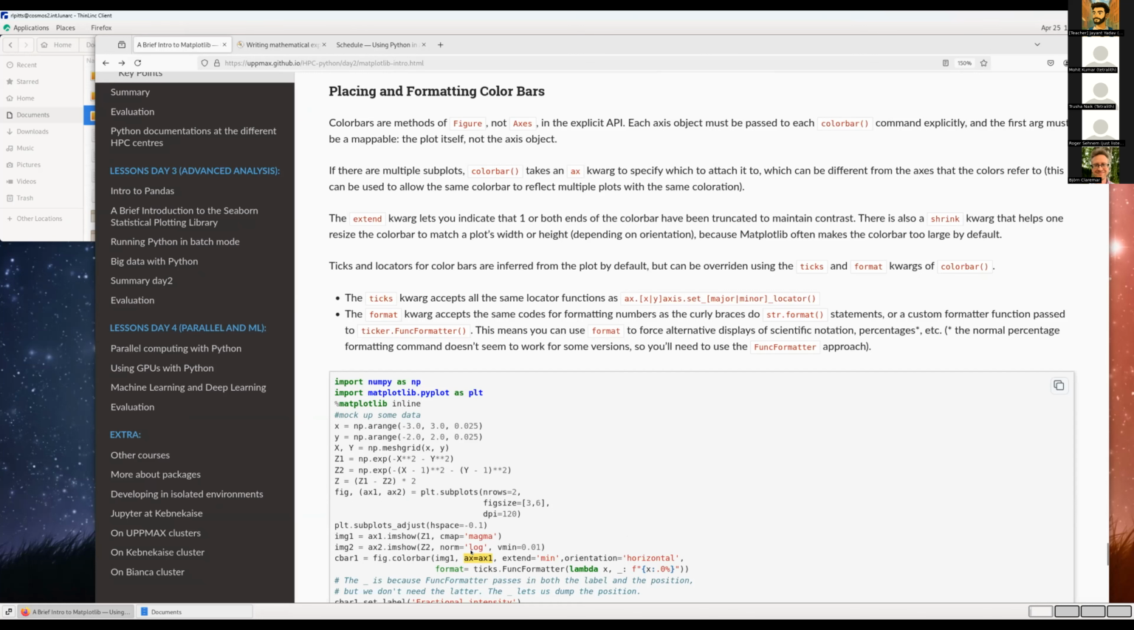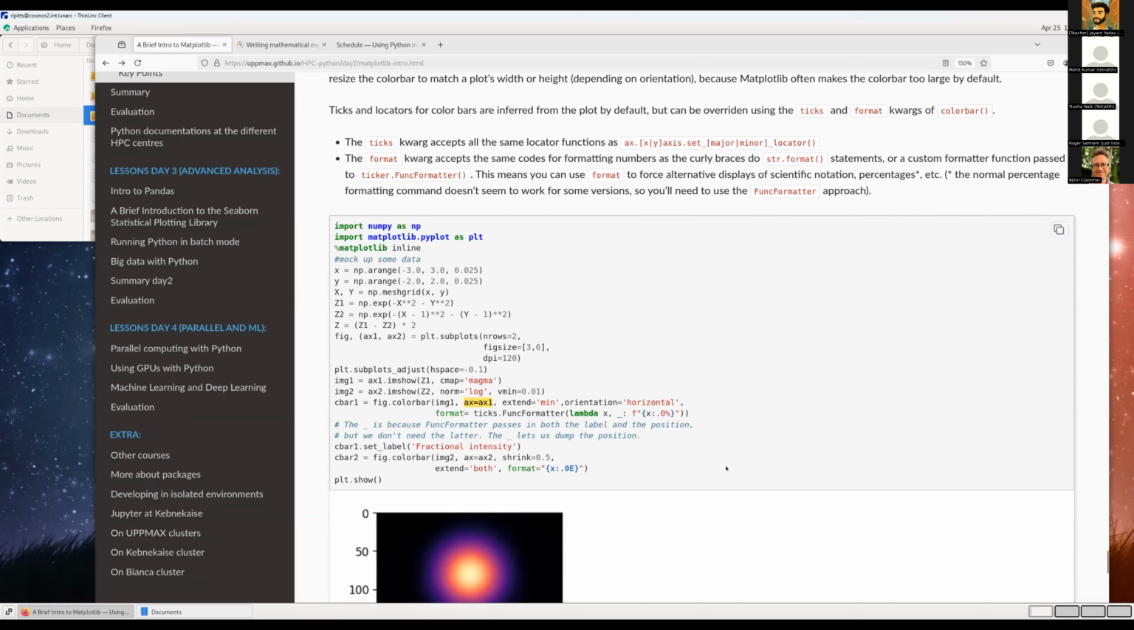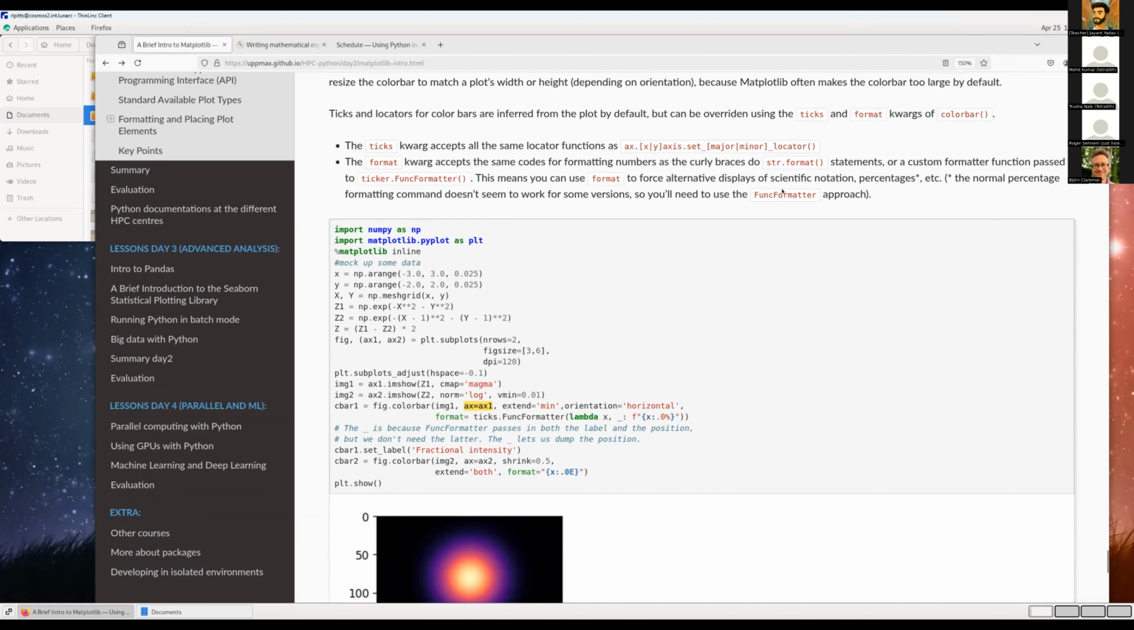And the reason that it allows you to do this is that it allows you to specify the same color bar for multiple images. You can even put the color bar on a separate axis all to itself. And that's one way that you can resize it to better fit on a grid with multiple subplots. All the other arguments, you can find those at your leisure.